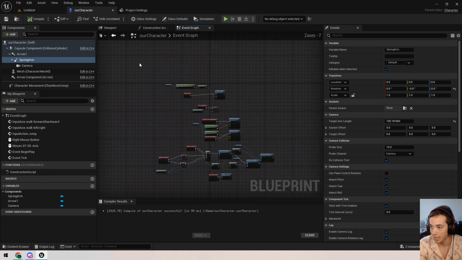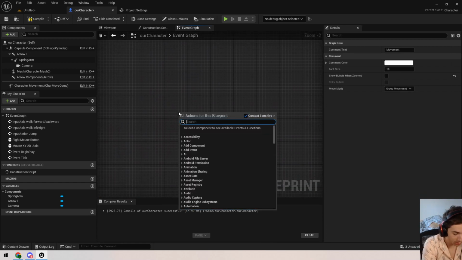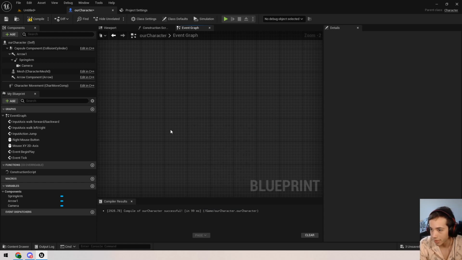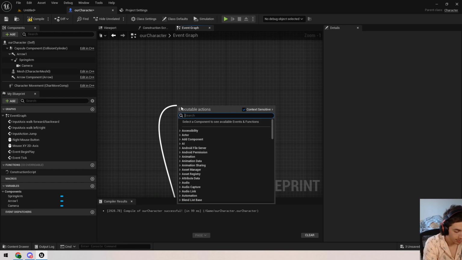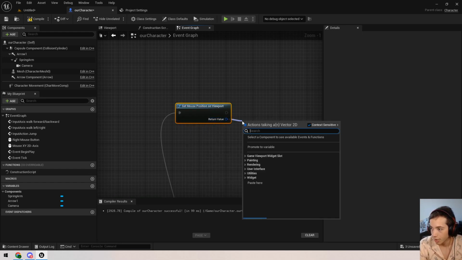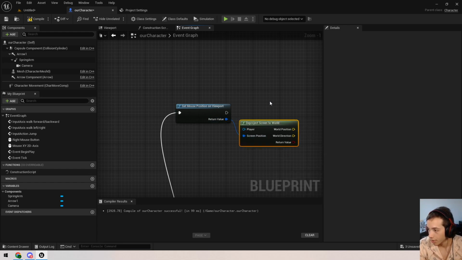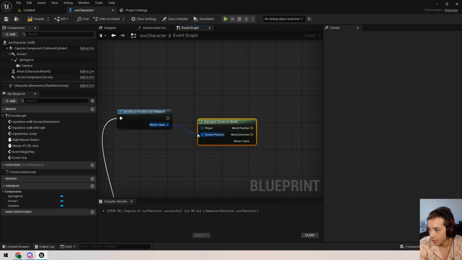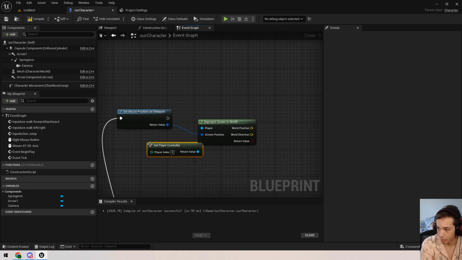We can take all of this, comment it out, be like, yep, this is movement. Now we can say on event tick, let's do some other stuff. Let's do get mouse position on viewport, project to world. And this is get player controller. So we're finding where the mouse is in the world.